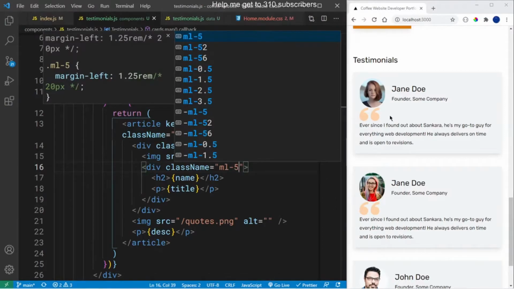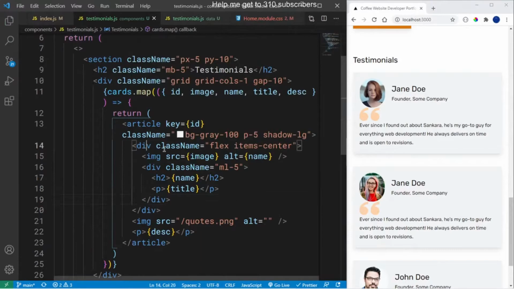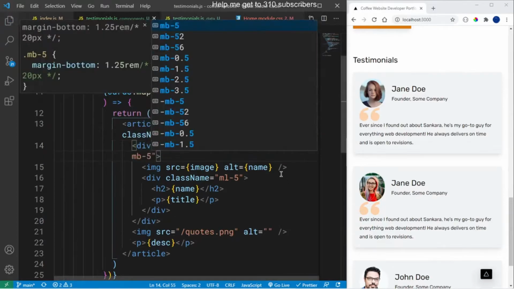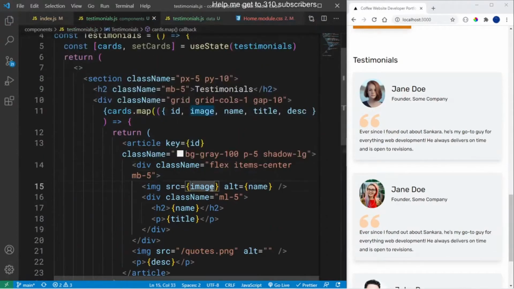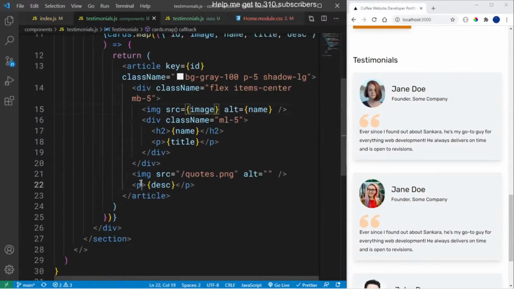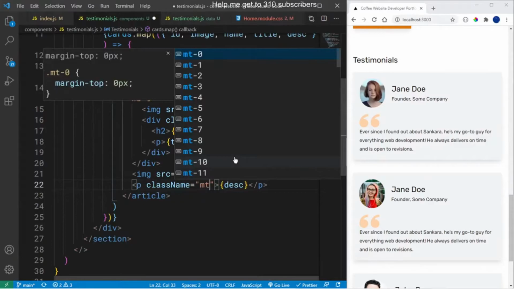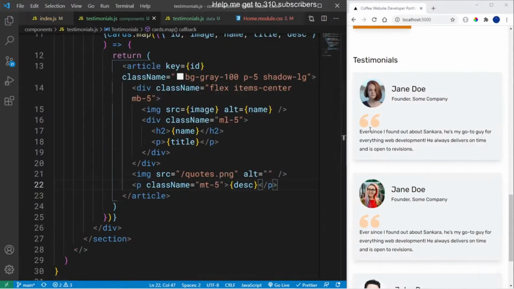Correct, looking amazing. Then I'm going to go back inside this div and add a margin bottom of 5, like so. And then I'm going to go inside this paragraph and say margin top of 5, which will push it away from these quotes.